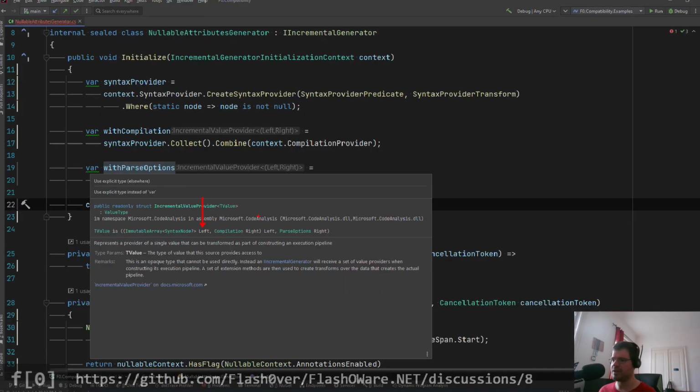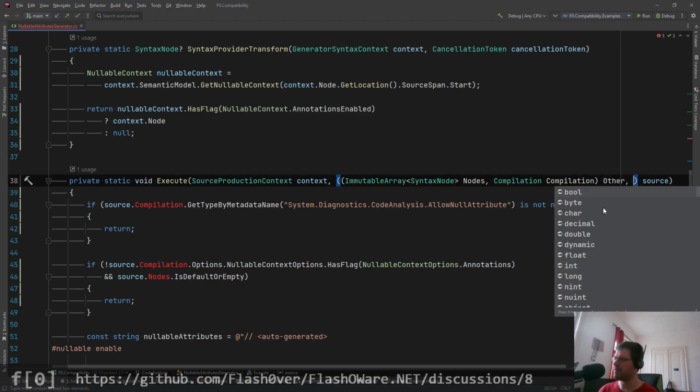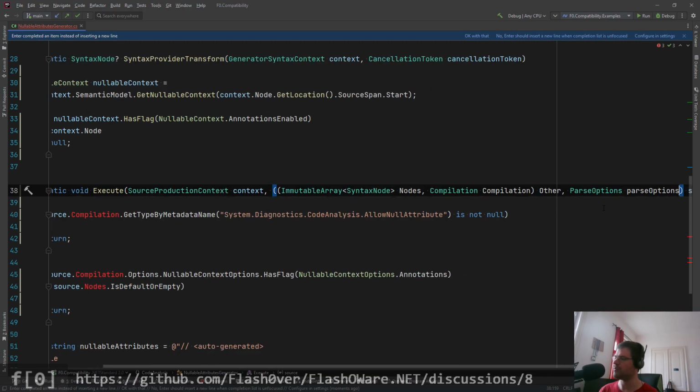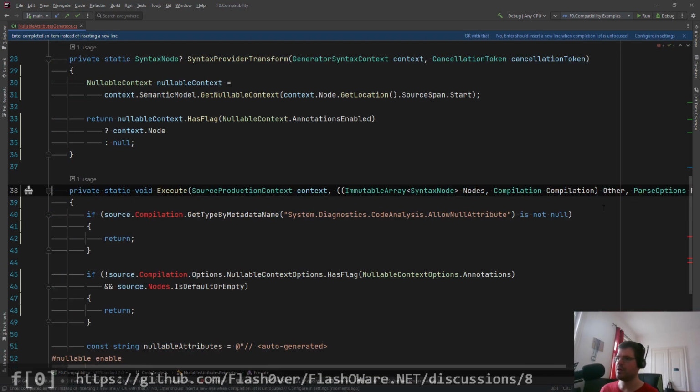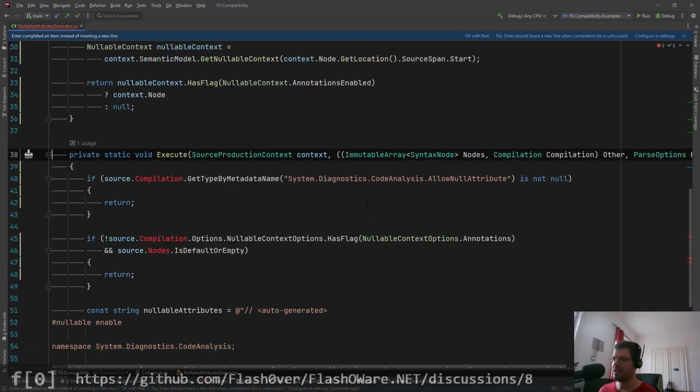And we will pass in the parse options here, which means that, hope I will do this correctly now, the left one is splitting up. So that means that this is now a tuple within a tuple. I will call this other, and the other one is the parse options. This should fulfill the contract. Okay, it does. And we now need to say here dot other.